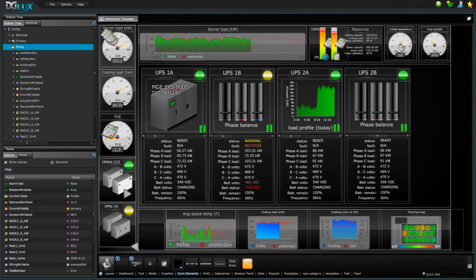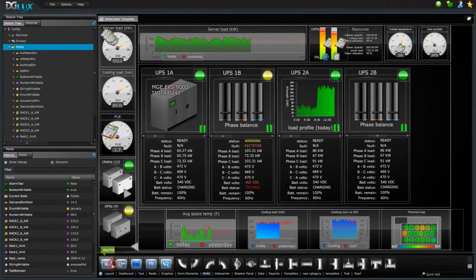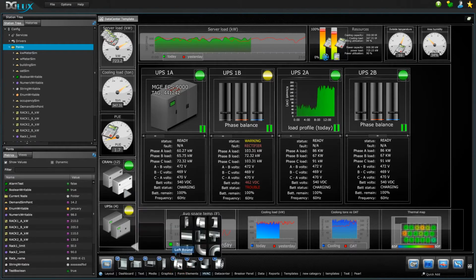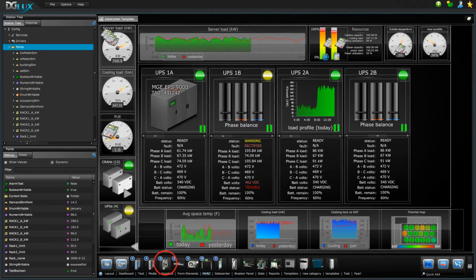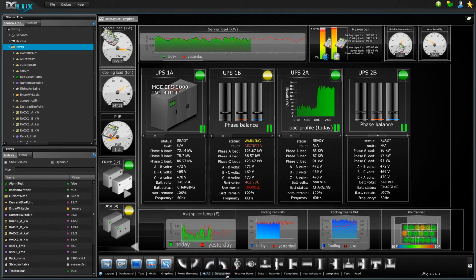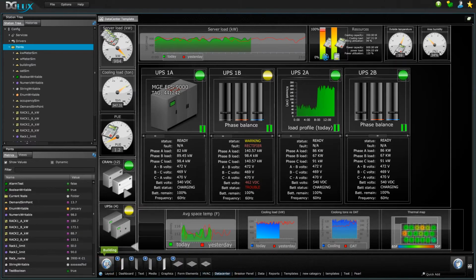Inside of the Form Elements category, we provide things like checkboxes and sliders that allow you to control your points and equipment. Furthermore, DGLux ships with a variety of graphics like an HVAC library, equipment library, 3D and 2D piping, a data center library, and many others to help get you started on building your dashboards. So let's go ahead and start building something.